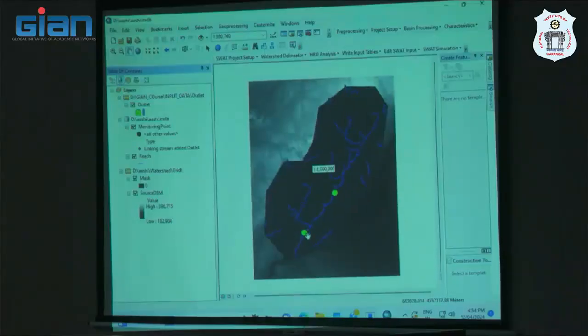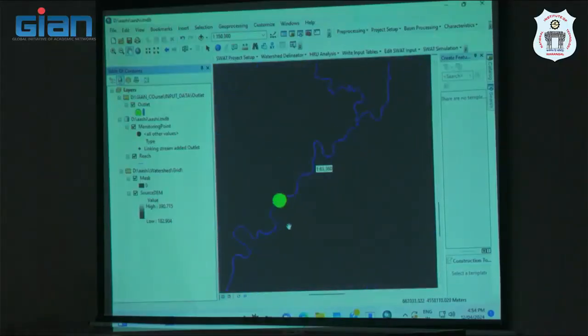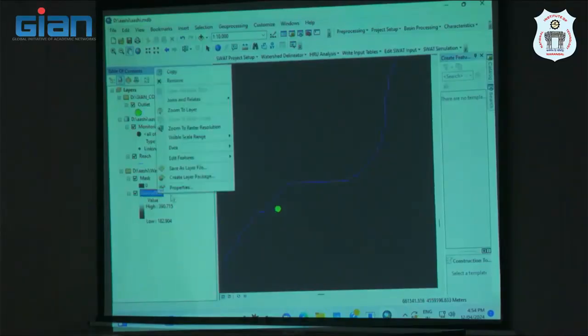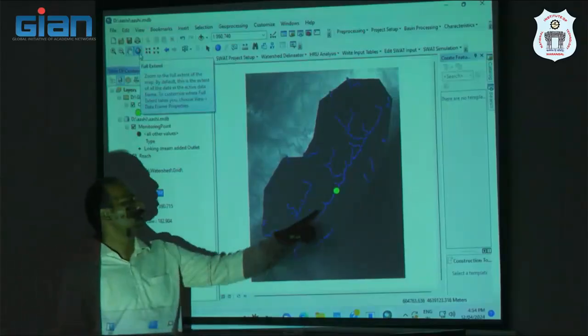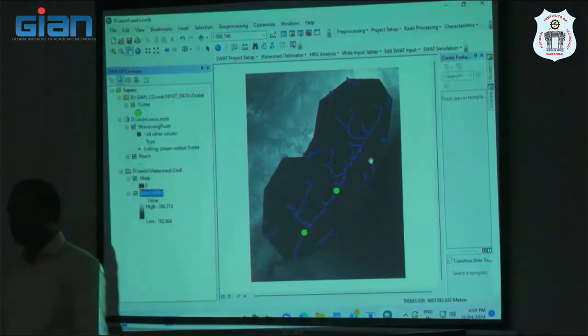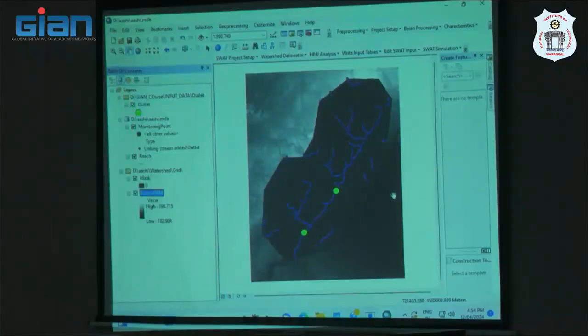Now you see here, this is the St. Joseph watershed in the US, in the state of Indiana. It has two gauging points. Zoom in. Click on that. Okay, so it has two gauging points, one here, another one here. Ideally, you want to keep an outlet, or a simulation output, at both the gauging points. Now how do we do that?